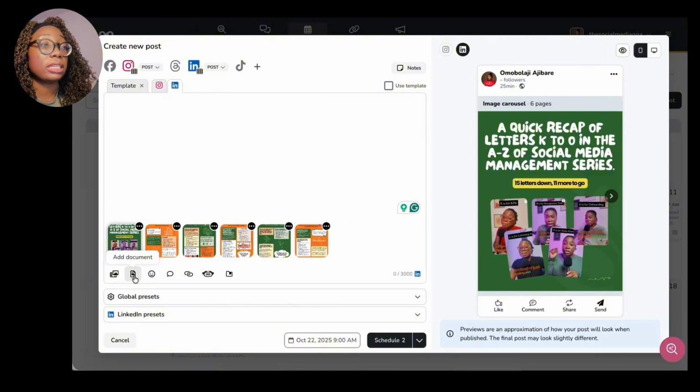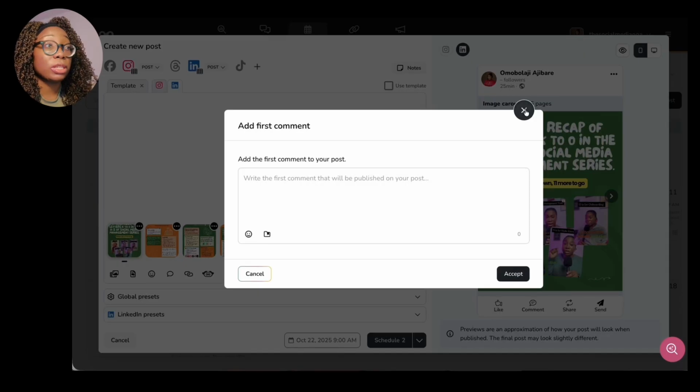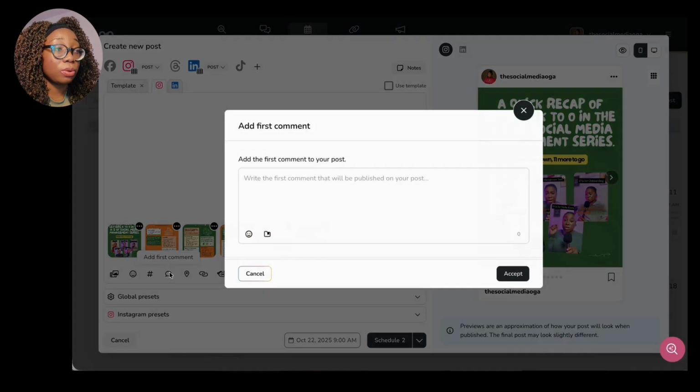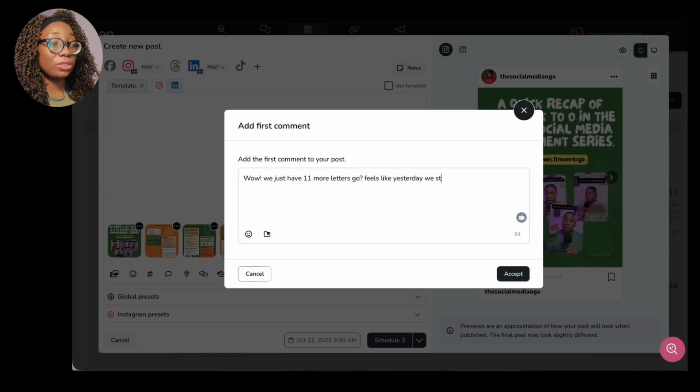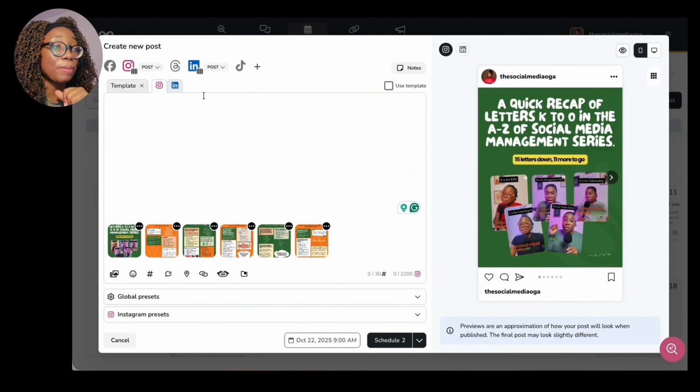Now you have things that say add document, add emojis, add first comments. I always like to add my first comment. I'm going to go to my Instagram first of all, and I'm going to say, wow, we just have 11 more letters to go. Feels like yesterday we started. First up, and I'm going to accept it. That's for my Instagram. I always like to do that on Instagram, but LinkedIn looks quite creepy if I don't.